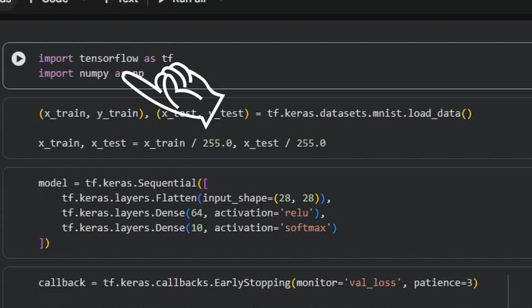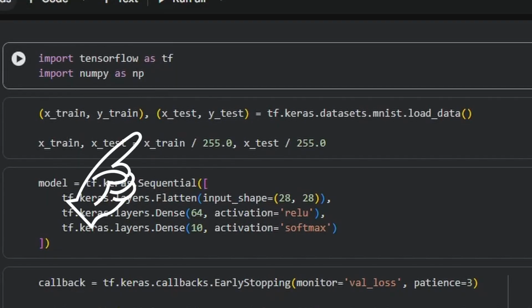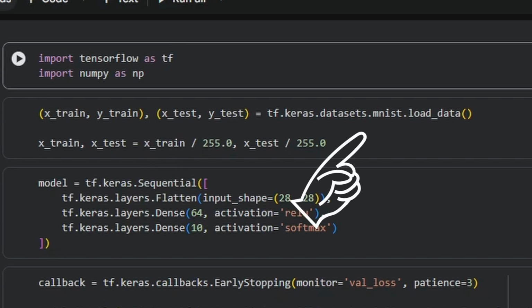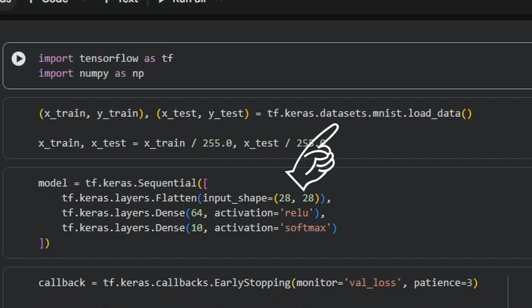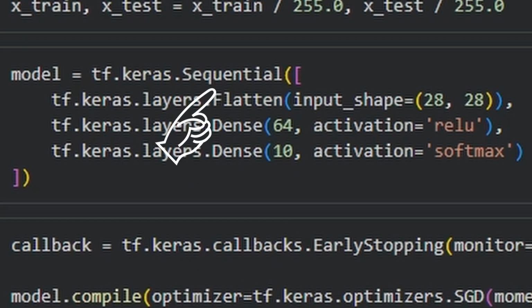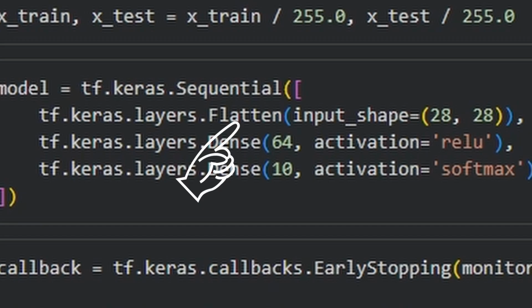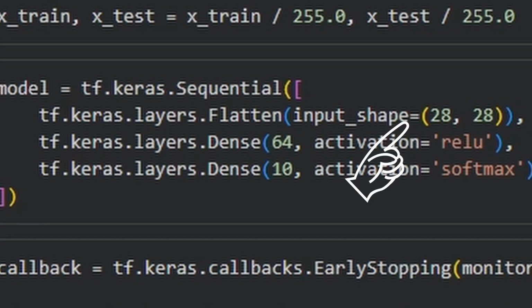First we import TensorFlow. Then we create our training set and our test set. We can do this by importing the MNIST datasets from the Keras Datasets API. Next we'll define our model using the Keras Sequential API. This will let us define our layers line by line. Our input layer will be a flattened layer. The input shape will be 28 by 28 because the size of the image is 28 by 28 pixels.